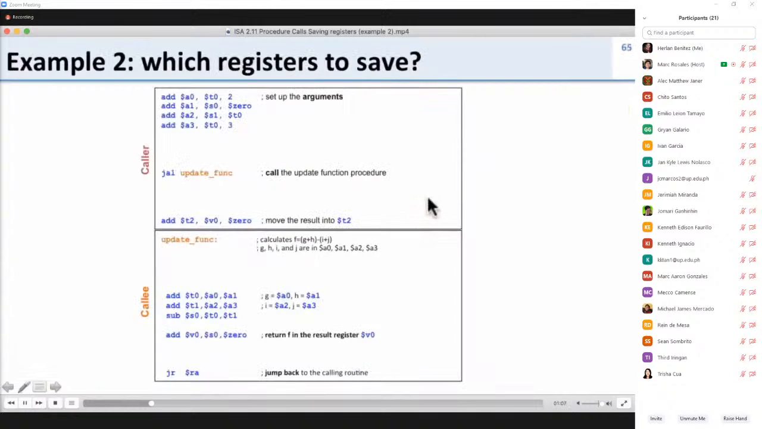So let's take a look at another example. Here's the code for this example. And you can see we start out here setting up our arguments. We're moving different values into our argument registers. Then we're going to call the update function. The update function comes down here, and what's it going to do? It's going to do a little bit of work. It's doing this function we saw before, f equals g plus h minus i plus j. You can see we have two temporaries that we use here. We end up with the results in S0, and then at the end, we move S0 to our result register to return the results to the calling procedure.